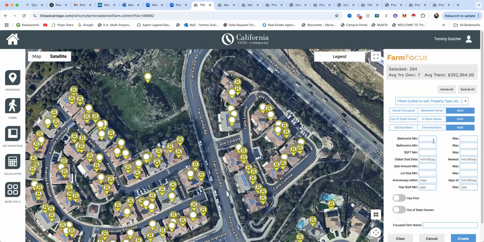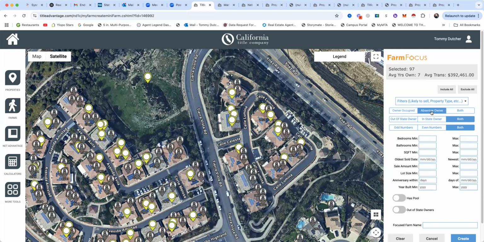So I could say, oh, I only want owner occupied. It will gray out all the non-owner occupied. I could save that farm as owner occupied only. There's a farm within a farm. I could say I only want absentee owners. Now I have all of my non-owner occupied as a mini farm.